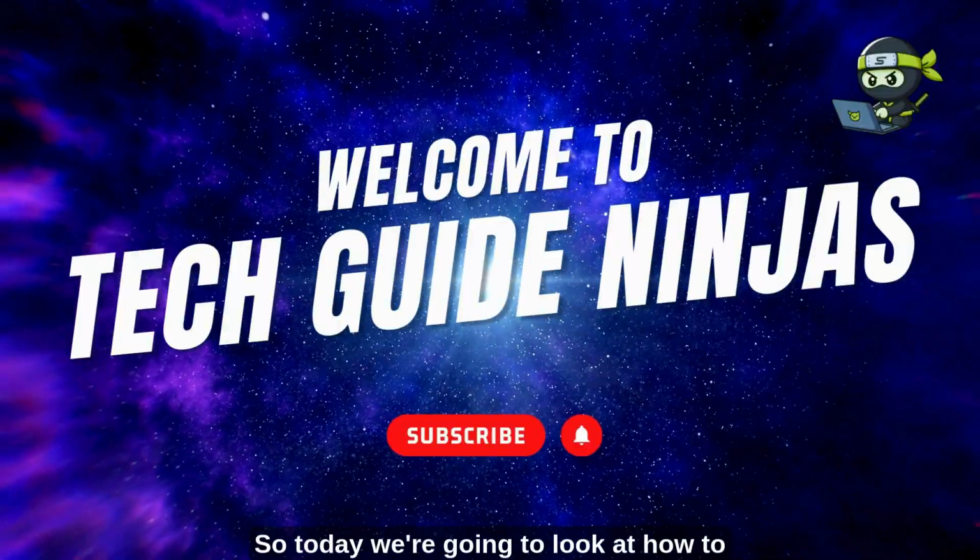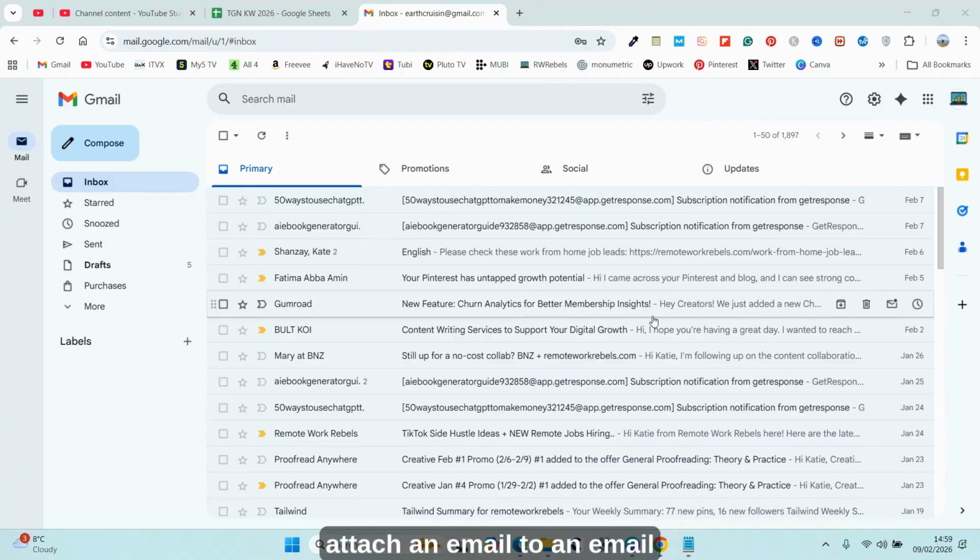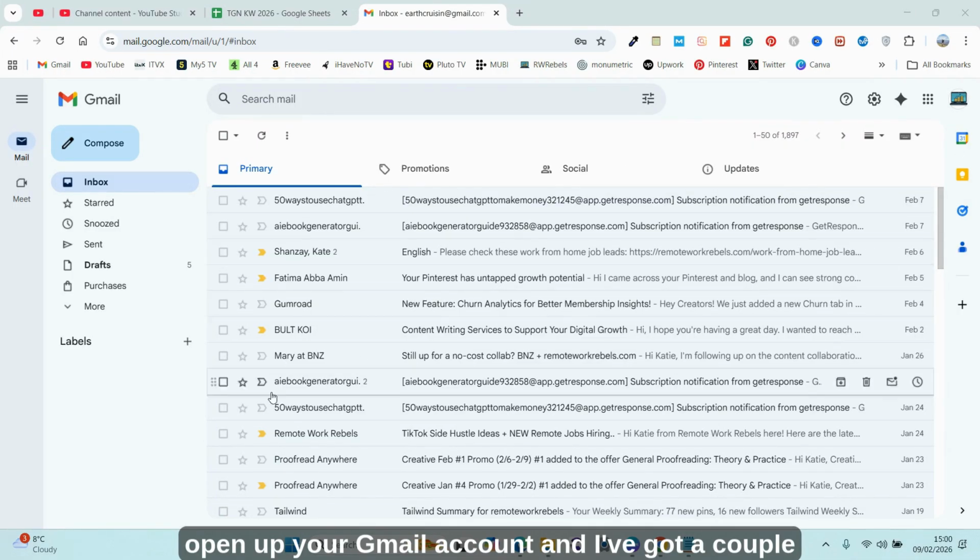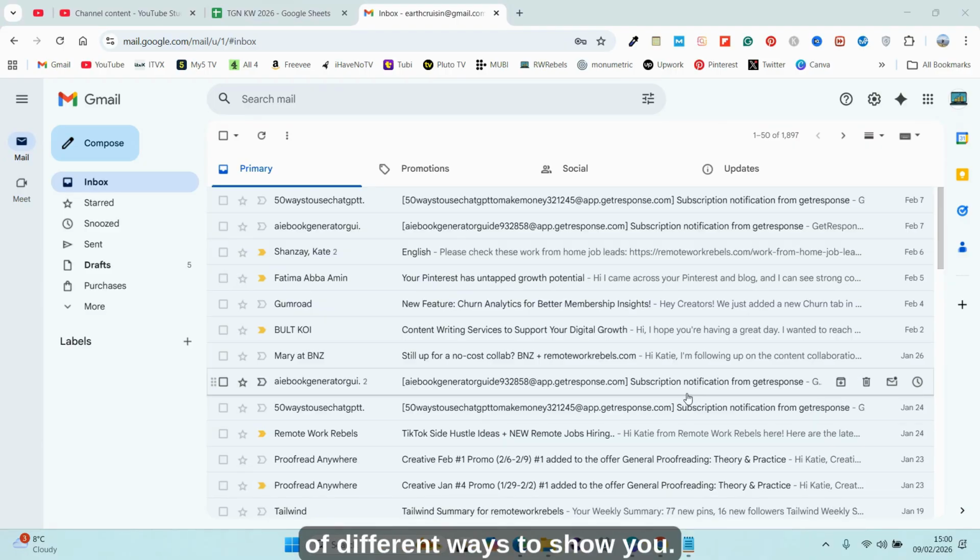So today we're going to look at how to attach an email to an email in Gmail. So to start with, open up your Gmail account, and I've got a couple of different ways to show you.